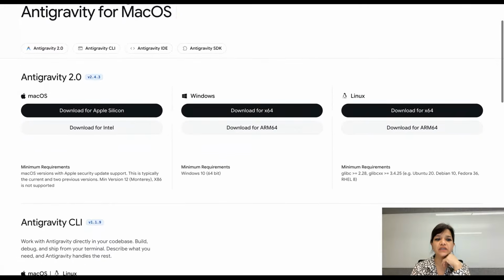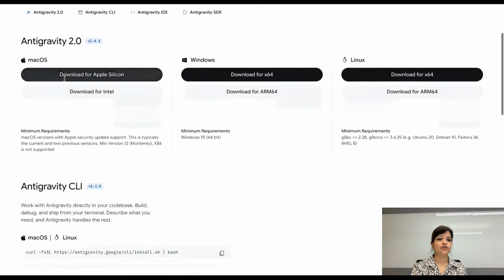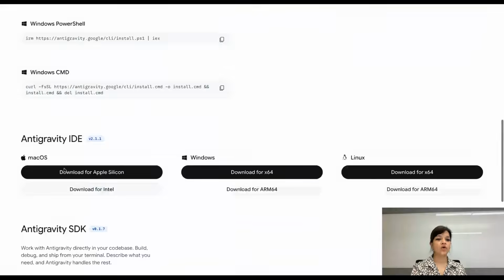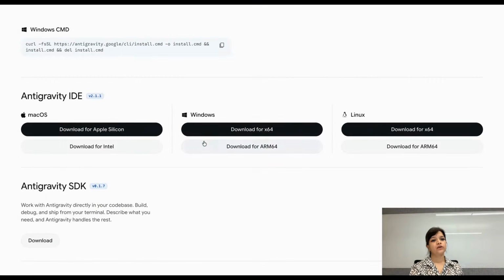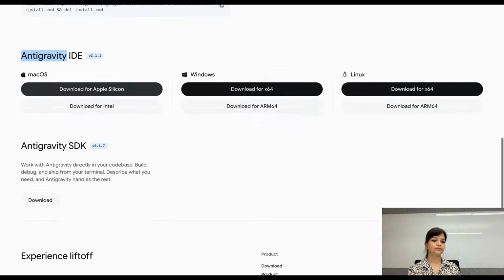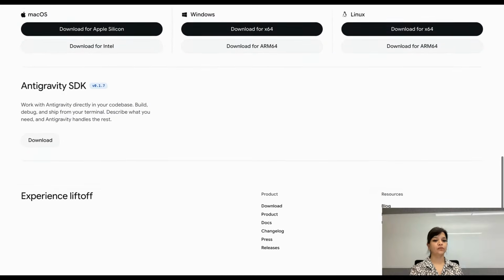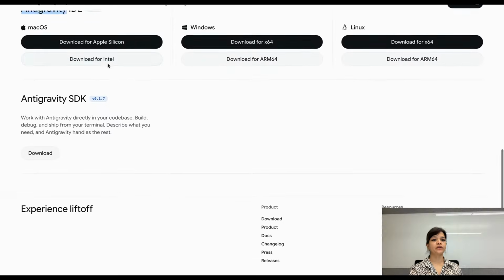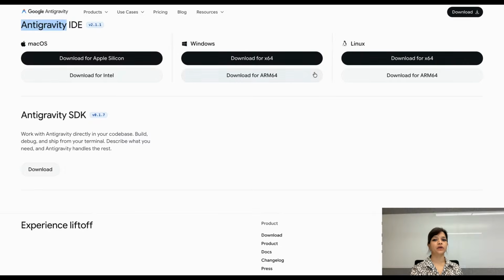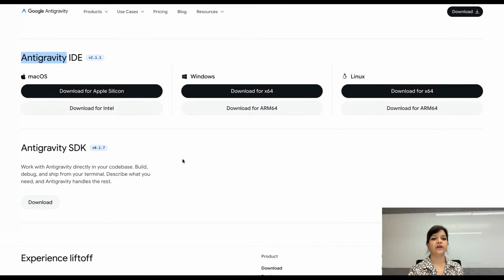You should be able to see and download for your respective operating systems, Anti-Gravity 2.0, Anti-Gravity CLI, or Anti-Gravity IDE. So let's download Anti-Gravity IDE and get started with that. Go ahead and download it for whichever OS you're working on. I already have that.